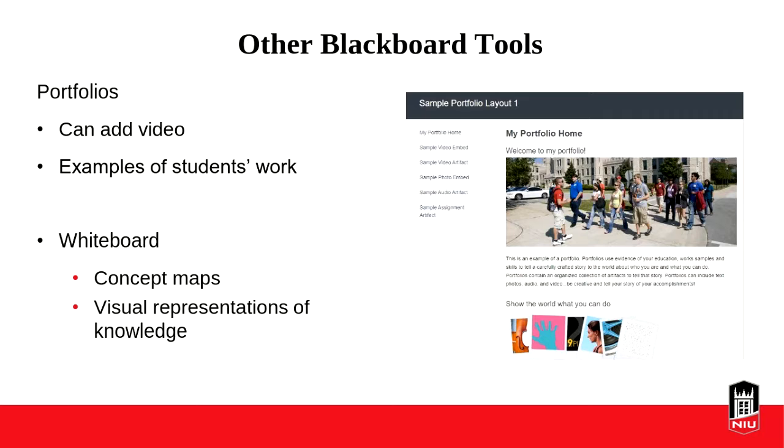The Blackboard Portfolio tool is available to all faculty and students at NIU. The Faculty Development and Instructional Design Center site includes extensive resources and tutorials to support faculty and students who are using Blackboard portfolios in their courses. When I share the post-workshop email with each of you, I will include links to those resources. And if you'd like to set up an individual consultation with me, I'm happy to do that as well.